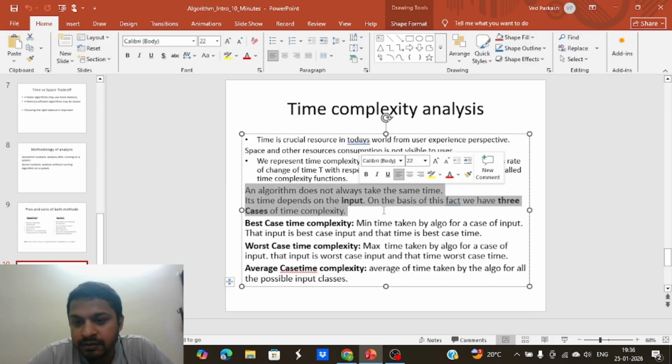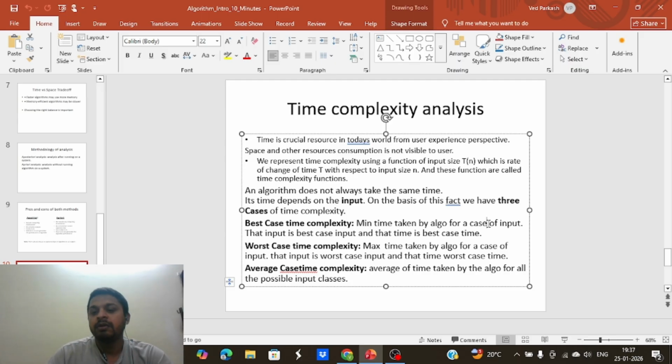On the basis of these facts, we have three cases in our time complexity analysis. We have best case time complexity, worst case time complexity, and average case time complexity. What is the best case time complexity? The best case time complexity is the minimum time our algorithm takes for a case of input. In our course, that input is called the best case input, and the minimum time used for that type of input is the best case time.